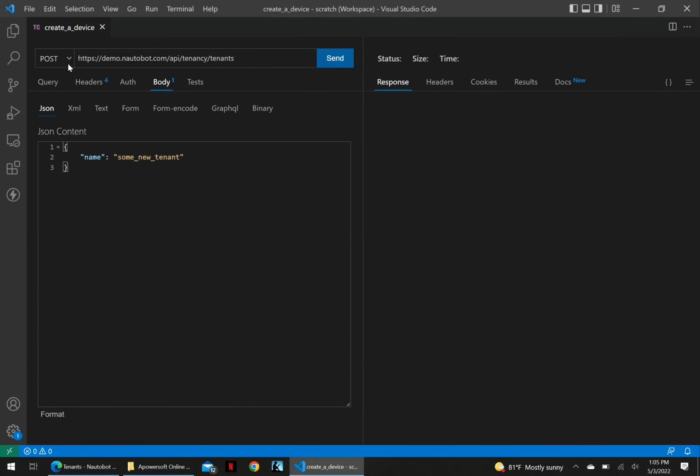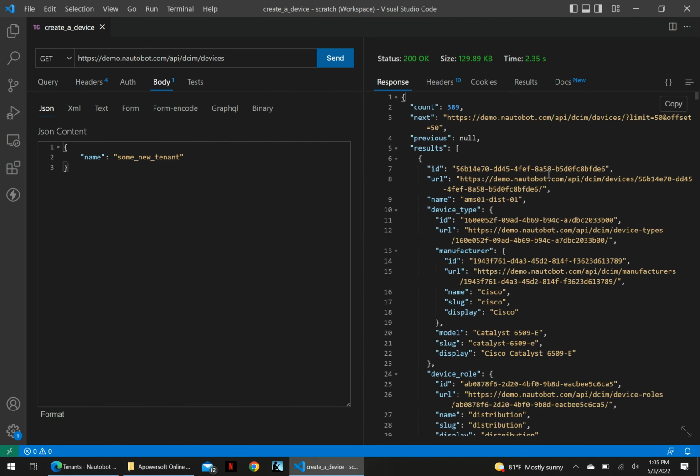So now if we open our request, since we're creating an object, we'll set the method to post. For the URL, it's going to be API / the application name within Nautobot. So for devices, the app name is going to be called DCIM, and then the actual resource we're manipulating is just devices. So we'll test this out with a GET request. Cool, so that worked just fine.